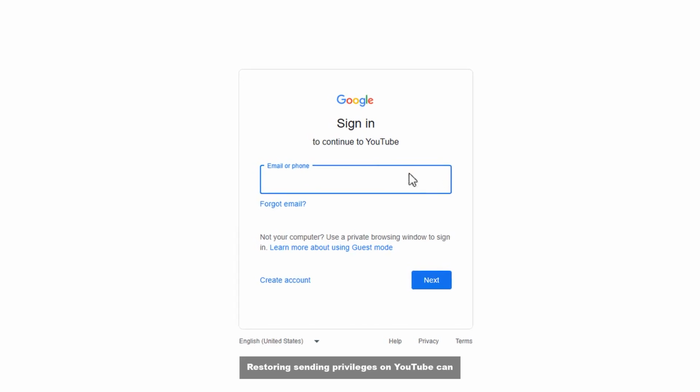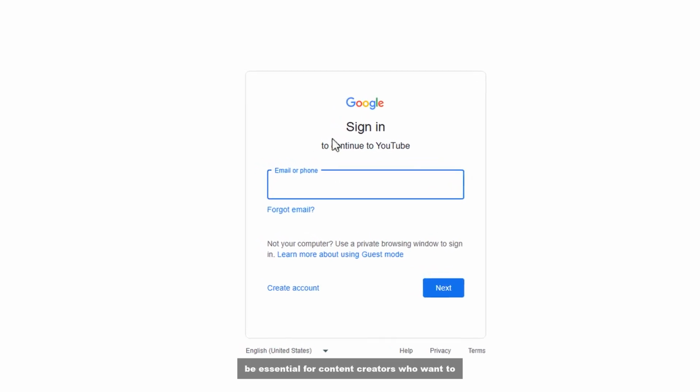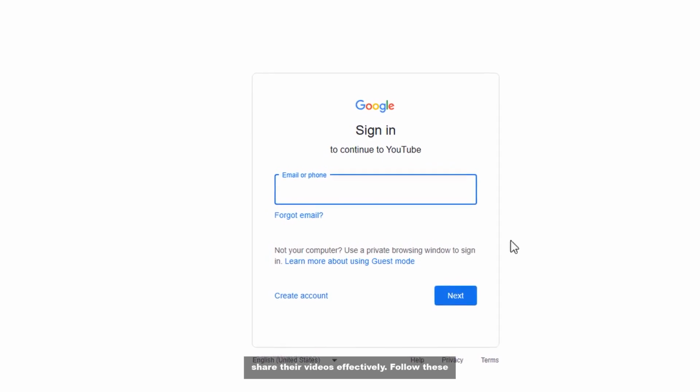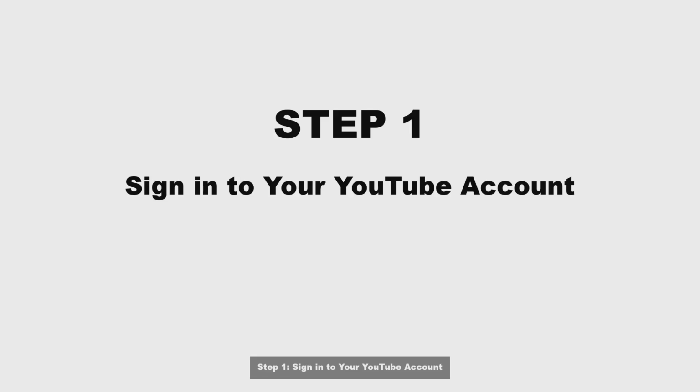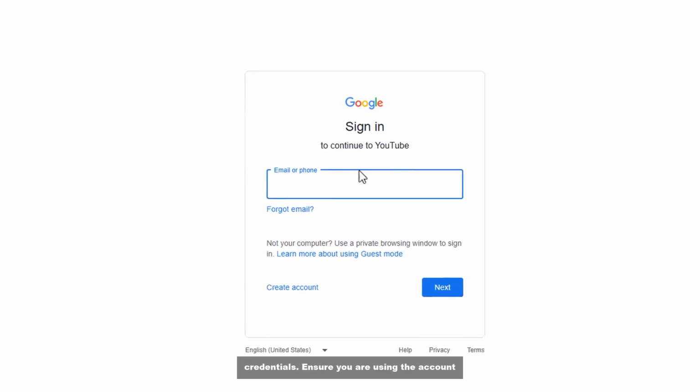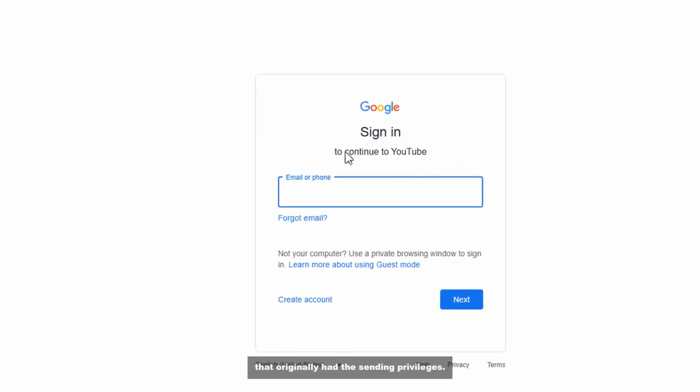Restoring sending privileges on YouTube can be essential for content creators who want to share their videos effectively. Follow these steps to regain your sending capabilities. Step 1. Sign into your YouTube account. Log into your YouTube account using your credentials. Ensure you are using the account that originally had the sending privileges.